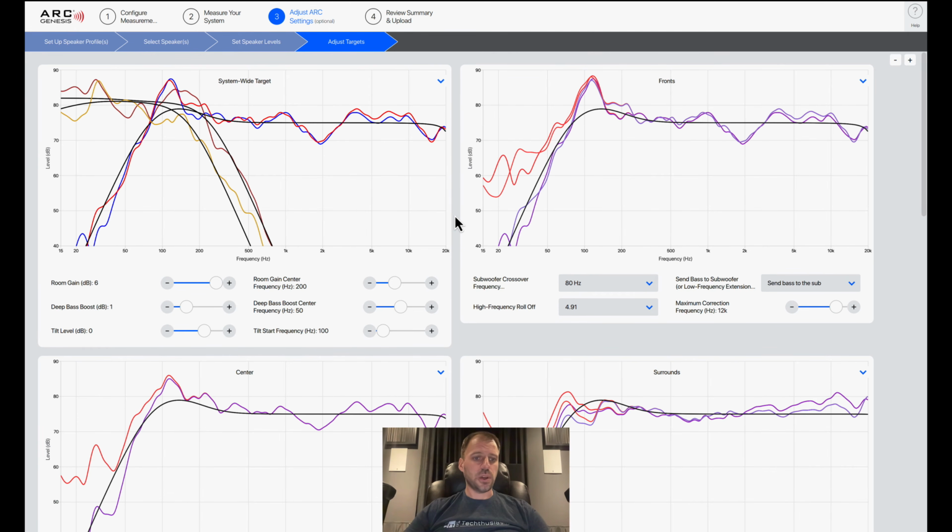So if I look at the targets, some adjustments that I've made, in my room, I have generally run, and I think continue to prefer, the idea of having a bump in the room gain and having a bit of a higher bass level that proceeds down or tilts downward later. So I am adding some room gain here in Anthem ARC, adding just a smidge as well of deep bass boost, although I took my tilts out.